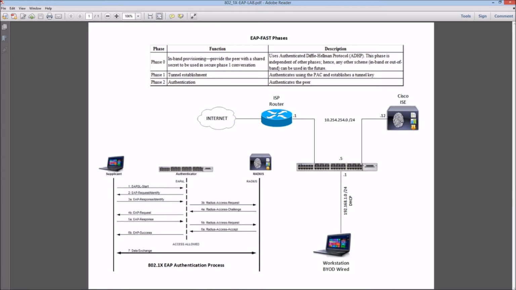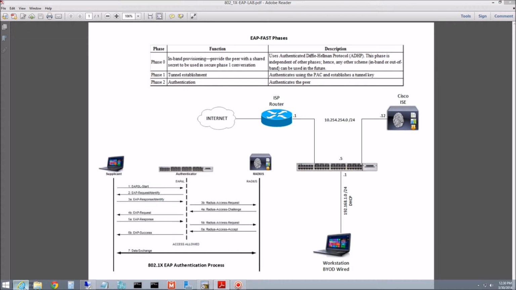In the EAP-FAST method there are three phases. In phase 0 there's a Diffie-Hellman key exchange between the supplicant and the RADIUS server, and then once the key exchange is completed, the user credentials are sent through a secured tunnel using a PAC file provisioned by the Identity Services Engine to the supplicant. The PAC is the protected access credentials file, and once that file is provisioned, the authentication happens through the secured tunnel between the supplicant and the RADIUS server. In our setup, the Identity Services Engine is using Active Directory as the user authentication database. And let's take a quick look at our ISE.